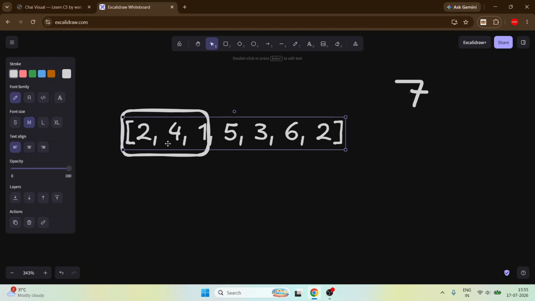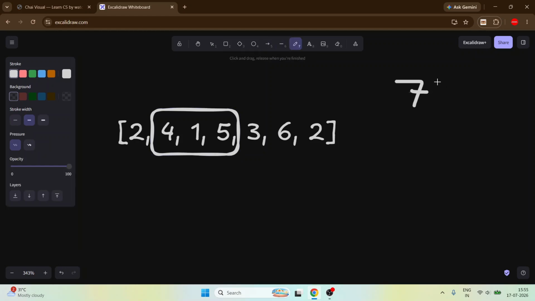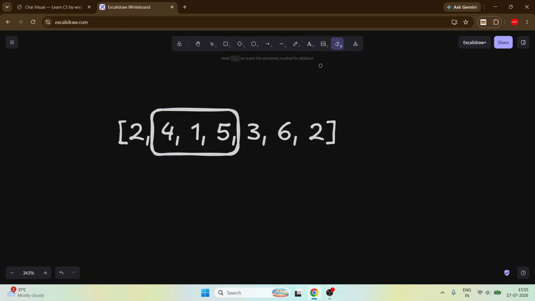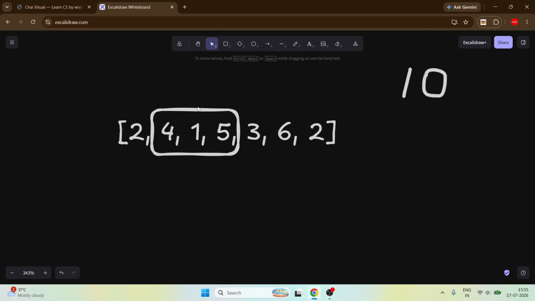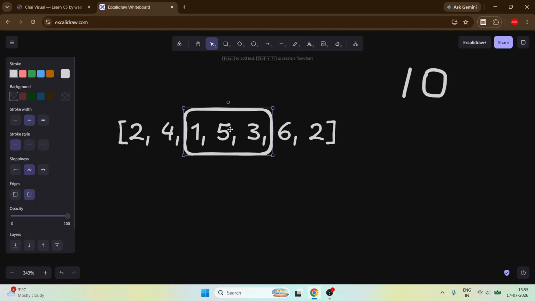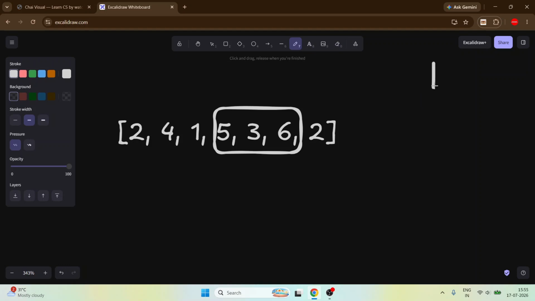Now just move the window. 4 plus 1 plus 5, 10. 7 or 10, which is better? 10. Just remove 7 and store that 10. Now the next window, 1 plus 5 plus 3, it is 9. Is 9 greater than 10? No. Move on: 5 plus 3 plus 6, 14. Is 14 greater? Yes, 14 is greater. So it is 14.